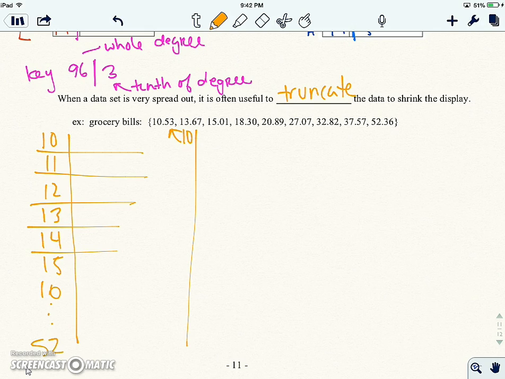10, 10.1, so you could have the 3 there. And then we'd have to have 10.2, 10.3, 10.4, and we'd have to go all the way up to 13.6 before we even got another data point.